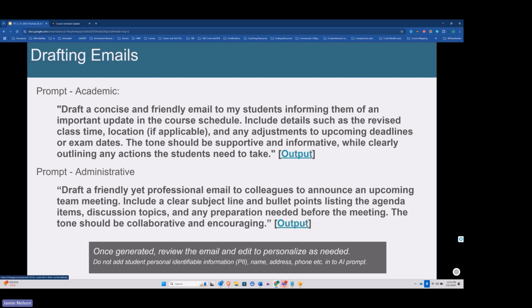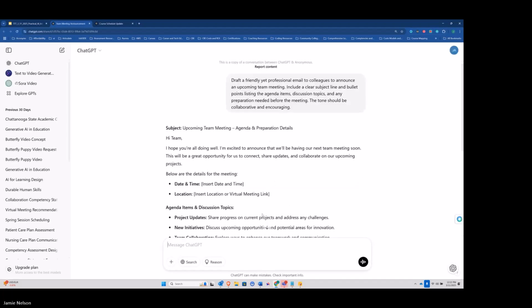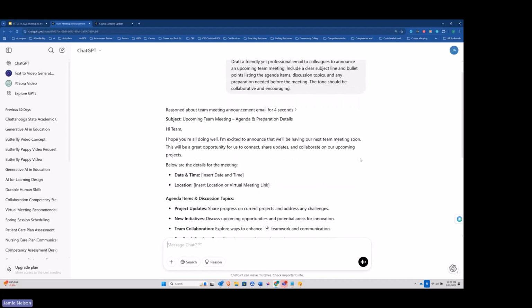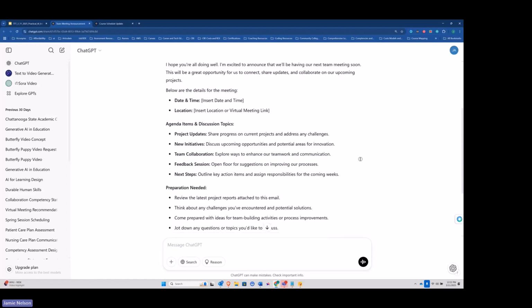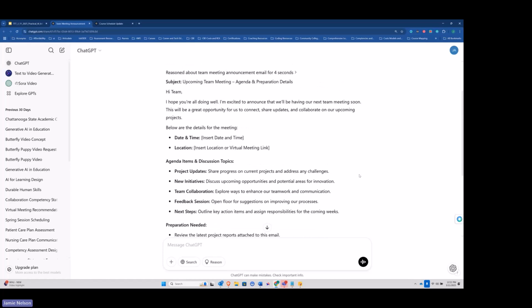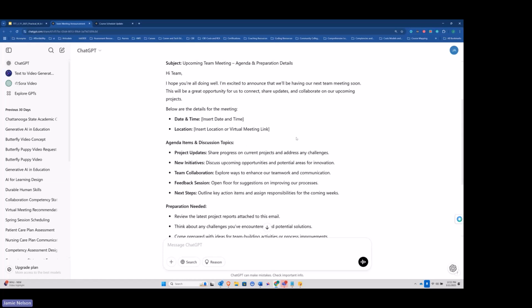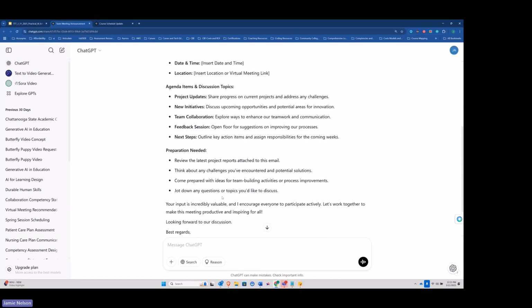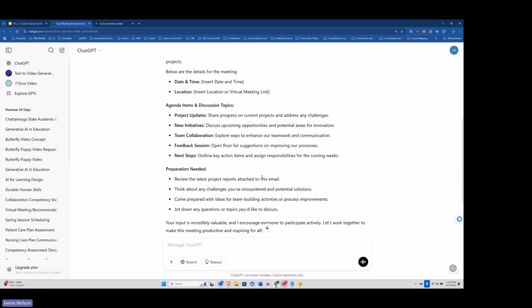So let's take a quick look at this one. Okay, so this is what it's listing on here. This one's a little bit more lengthy, and the more lengthy the email, the more I really appreciate the output that I can get quickly from the tool. So this one, it took 4 seconds for it to create it for me. It's giving me all of the things that I asked for, the agenda items listing, preparation needed. And then again, I can go back and quickly personalize this email message and get it on out to where it needs to go.